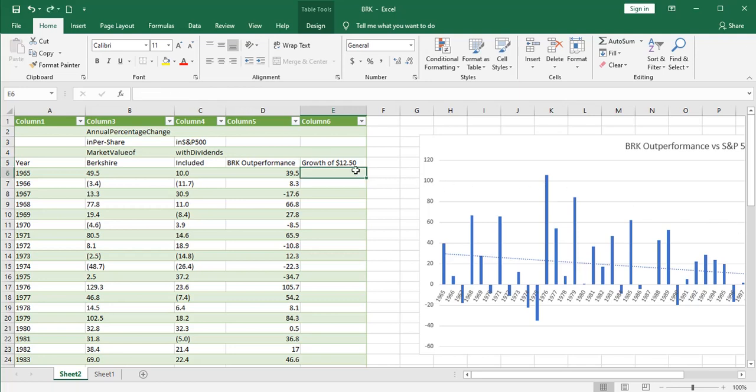So $12.50 was the approximate value of a share at the end of 1964. That's a Class A share. The Class B shares were not created until I think it was 1996, where Class A shareholders were given the opportunity to split their shares into Class B shares. So that didn't create any either. We'll take the $12.50 and multiply it by 1 plus this growth rate of Berkshire Hathaway divided by 100. And we'll get to 1869 in the second year.